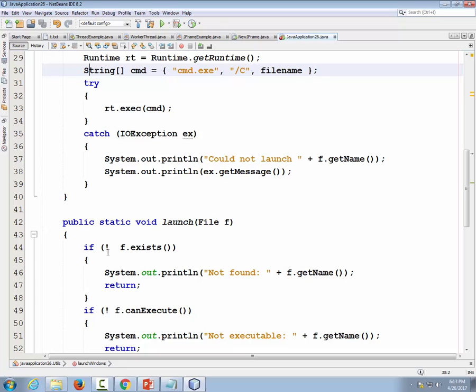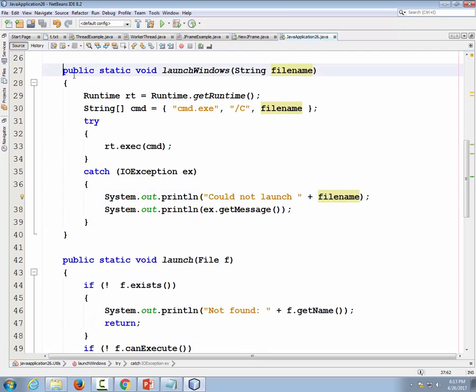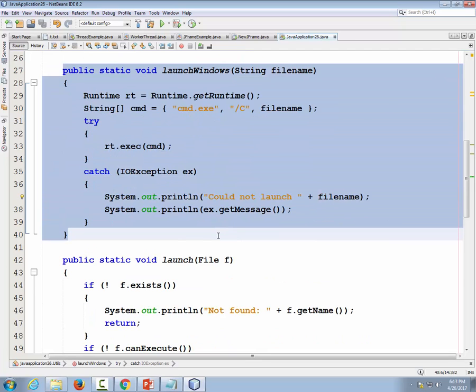Okay, if you were doing this on Linux or Mac, instead of cmd.exe, you would just replace that with the word start. All right, f.getName's not working, so let's do fileName there. So that's our launch Windows. If we wanted to do launch Mac, we would just copy all that stuff, but replace cmd.exe with start.